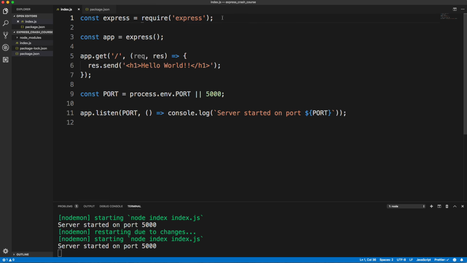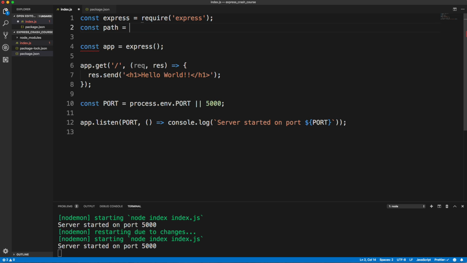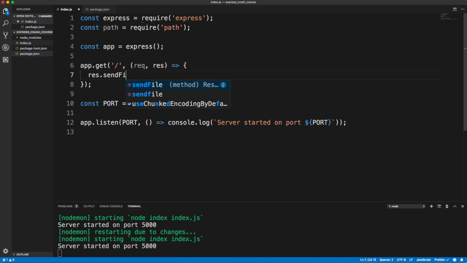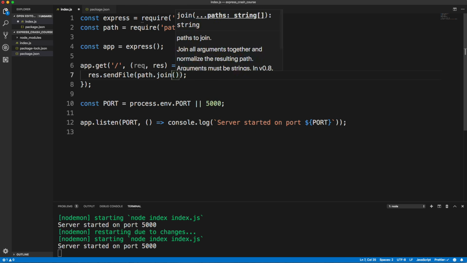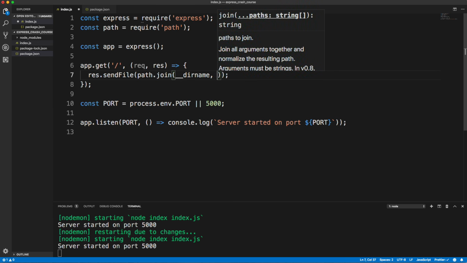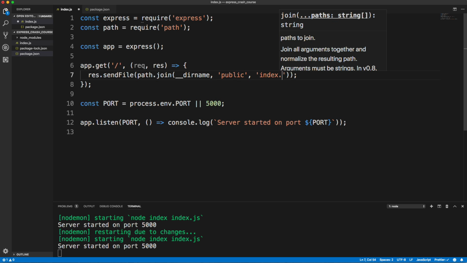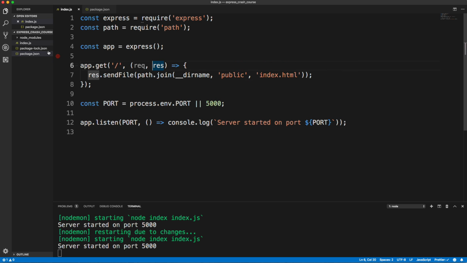Now, what I want to do is bring in the path module, which is just a Node.js module to deal with file paths. And I'm going to just load an HTML file here. So instead of res.send, I'm going to use sendFile, which will actually send a file. And I'm going to use path.join. We did this in the Node course. I'm just going to get the current directory with __dirname, go into a folder called public, and load a file called index.html. So we want to create that.